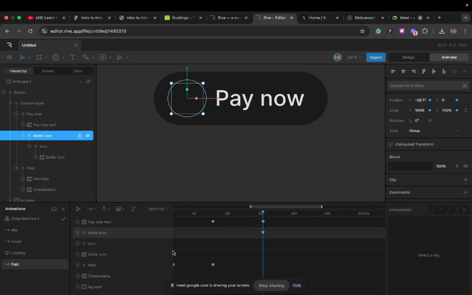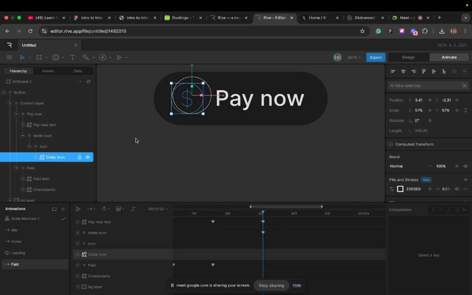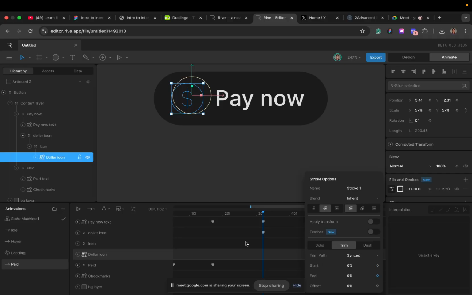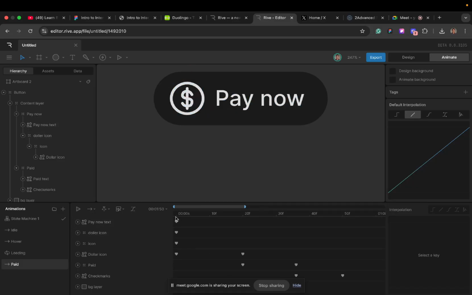And I want it to appear back because we don't make them disappear. So I'm going to click on the icon itself and go to our trim path again. Key in our end and come to maybe 50 frames, turn it back on, and we have something like this.